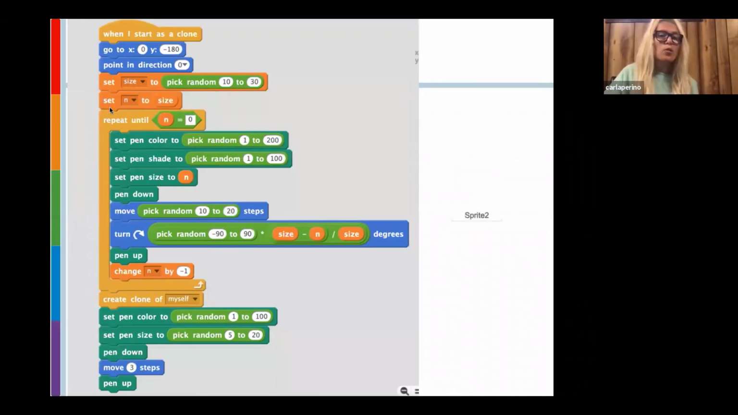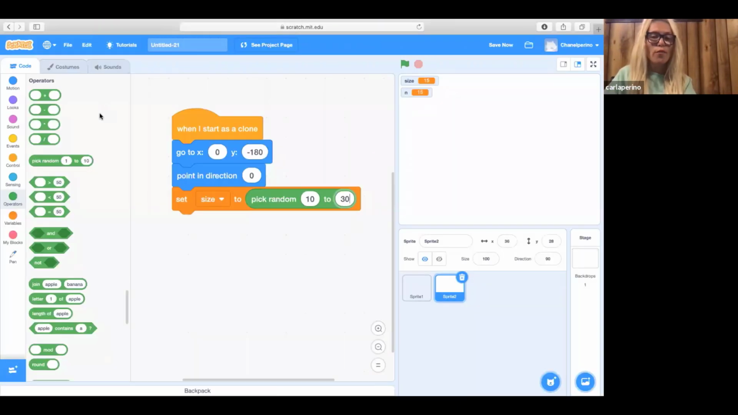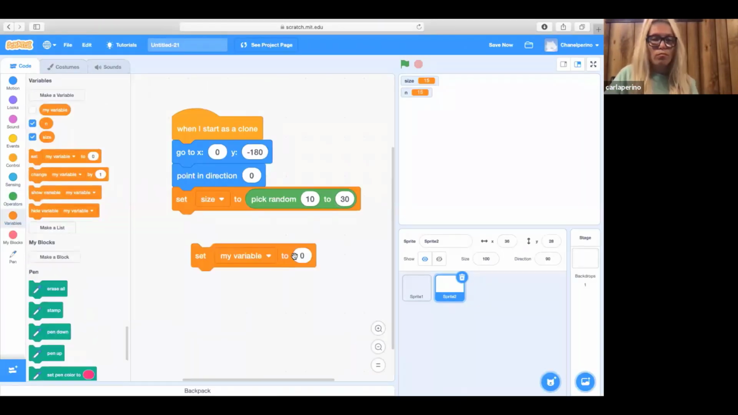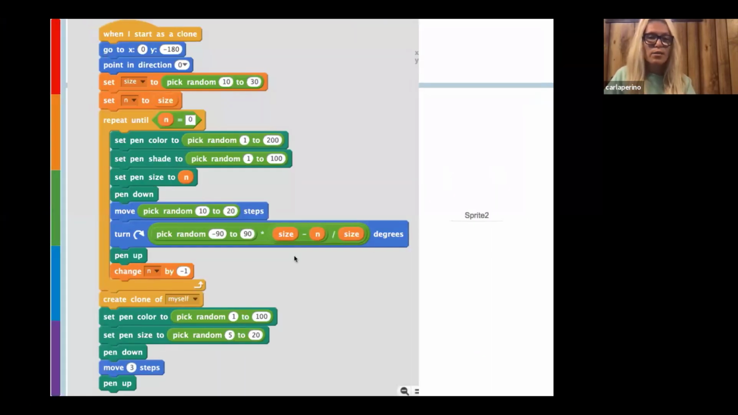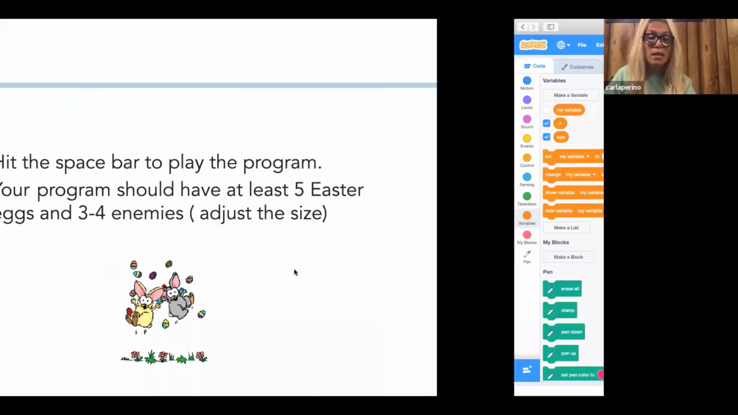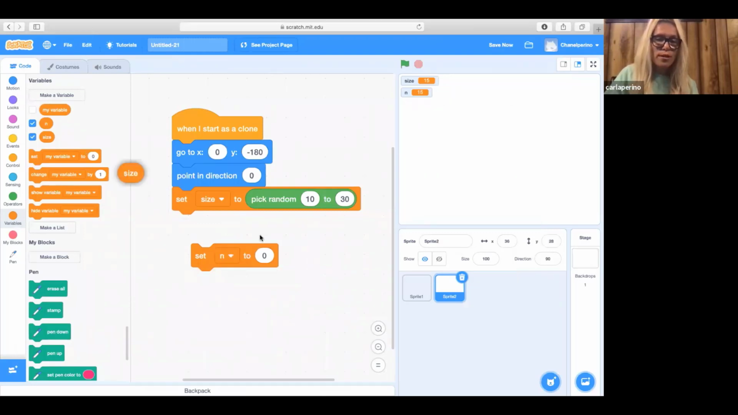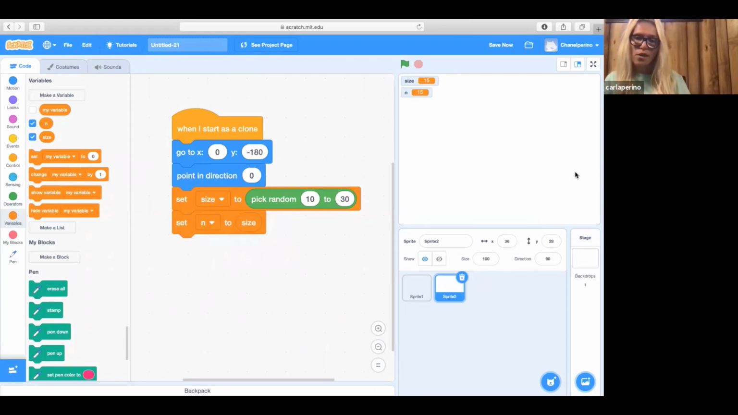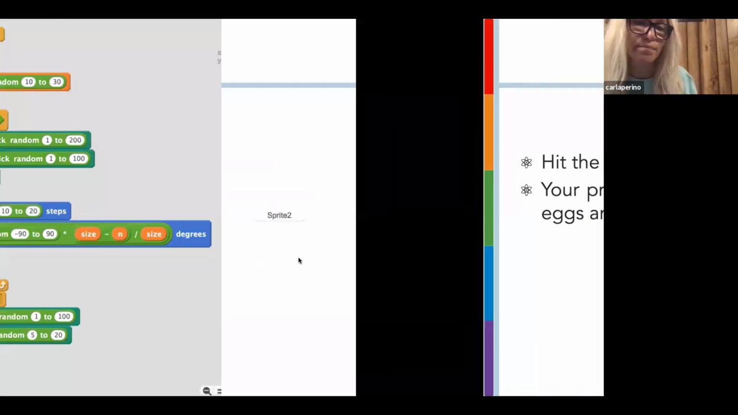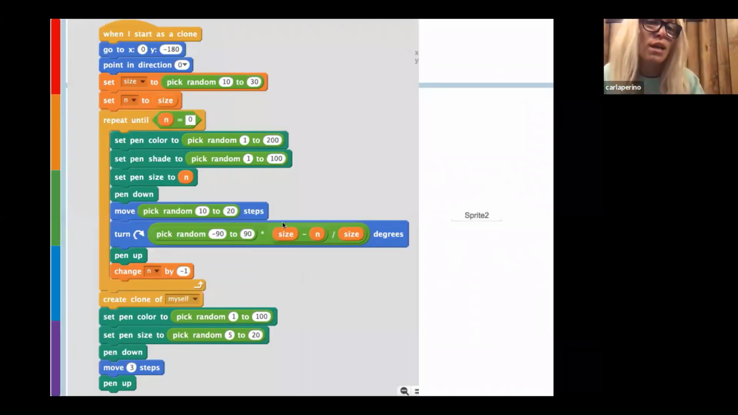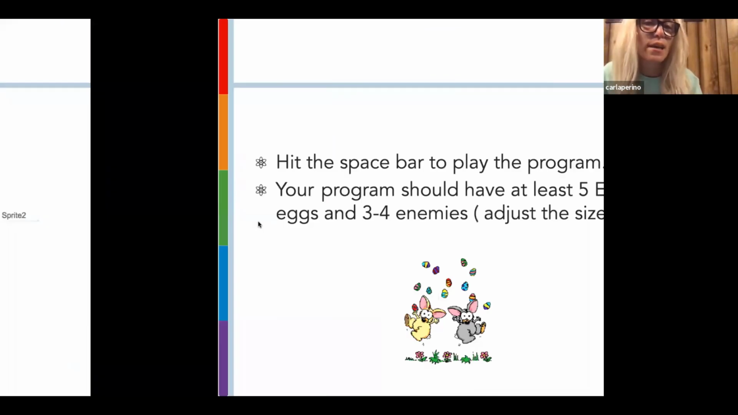The next one is going to be that set n to size. Now we are going to be going to our variables for this. For this, guys, it is going to be changed to set n. And we're also going to use that word size and you're going to place it for that 0. You're going to place it with your 0. Set n to size.